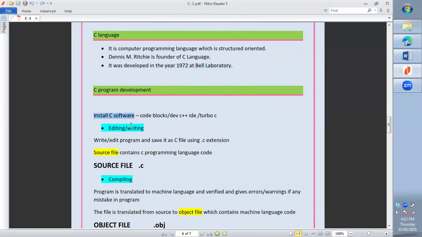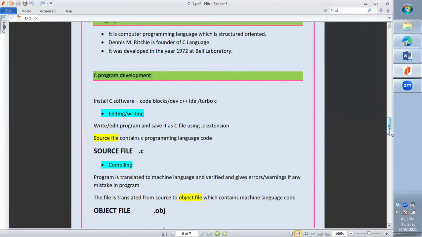so see, there are different C softwares available. So Code Blocks, Dev C++ IDE, Turbo C or C++. Any of these software you can install according to your system. And after installation, if you want to write a program, then that program is developed using 4 steps.